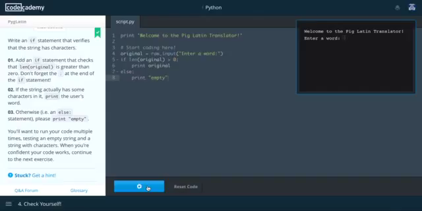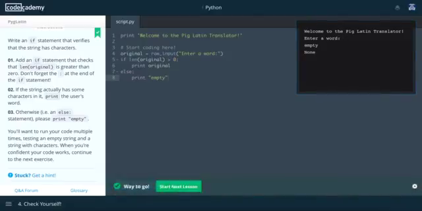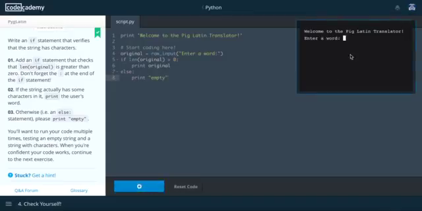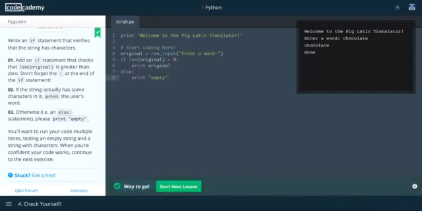So enter a word. Let's try, we're just going to click enter right away. It says empty. So what about if there's an actual word? Let's say chocolate. And it says chocolate. Okay, that works.